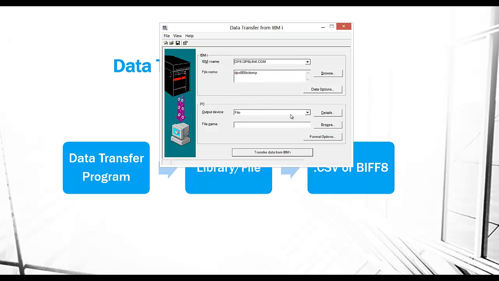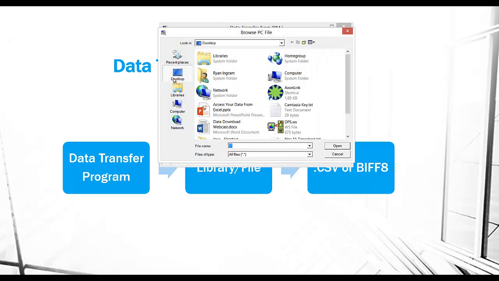And we're going to put in a file name here, which I recommend we just save to our desktop, and we will call this item list.xls. That'll give us a nice little document that we can open in Excel.